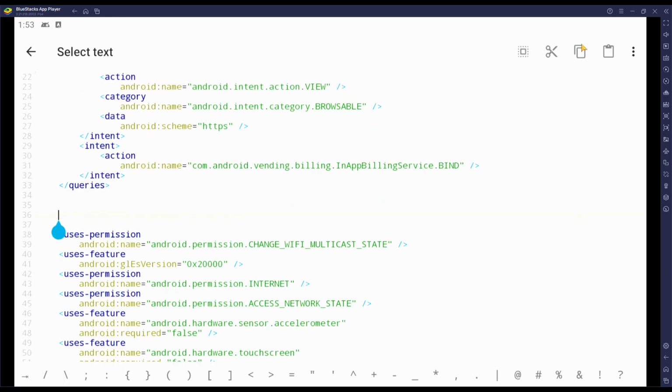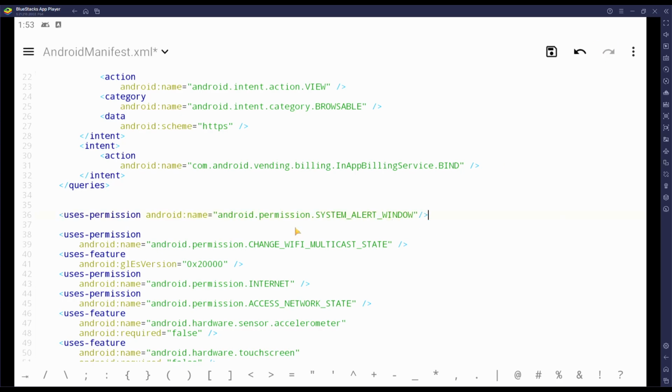If your APK doesn't have one, then you can paste it anywhere above the closing application tag. Don't paste it after the closing application tag. Now the app will ask the user for permission to display over other apps for our mod menu.